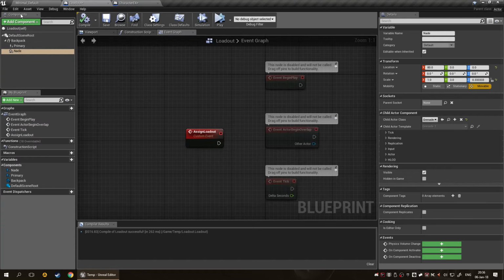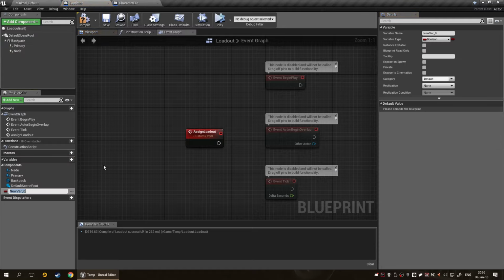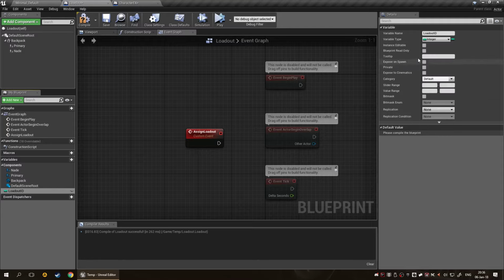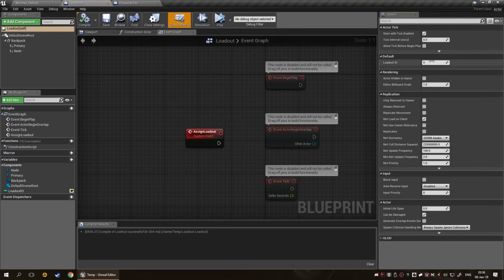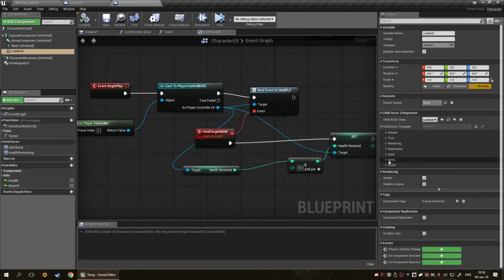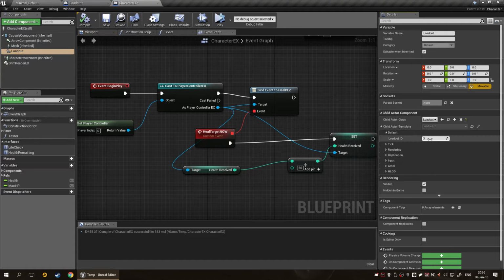Reason being, if I create a variable and make this, I don't know, my loadout ID, for example, and this is an integer, and it is instance editable, it will become part of my class defaults over here. As you can see, default. Obviously, I can assign it to a group, but I'm just going to leave it as default. My loadout is going to be ID 3. Maybe this is the third loadout of the bunch. I'm going to compile this, and if I go back to my character and recompile, there's my default, and I can change my actor ID.